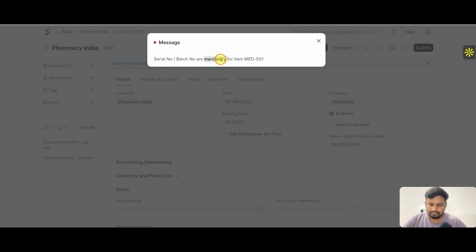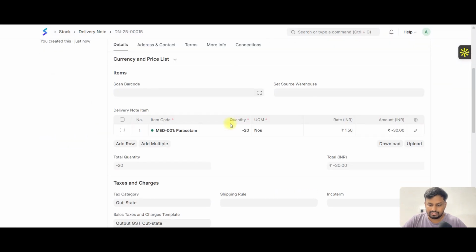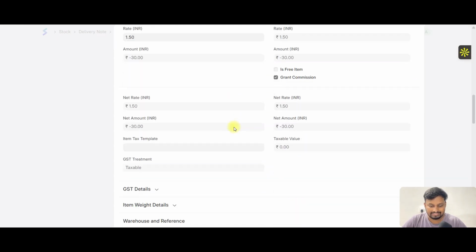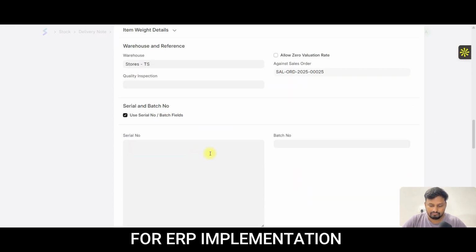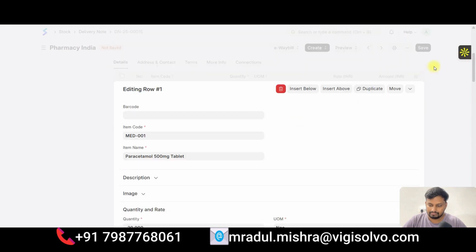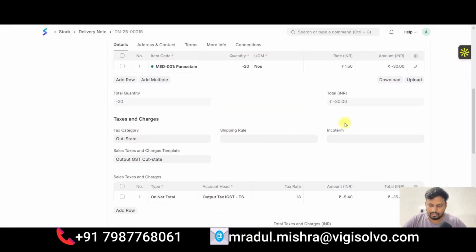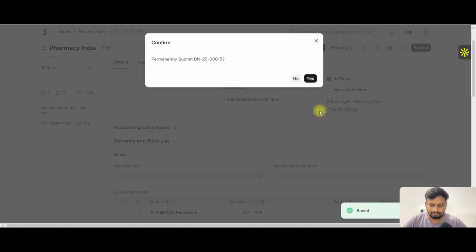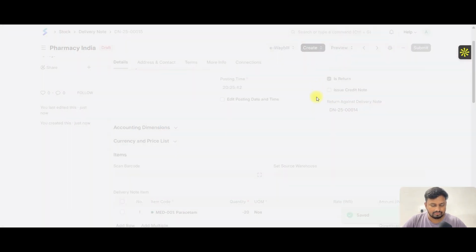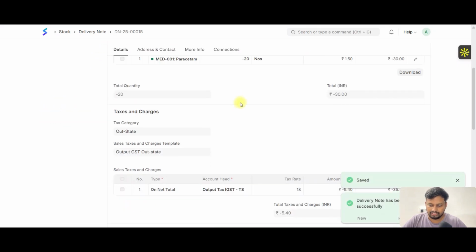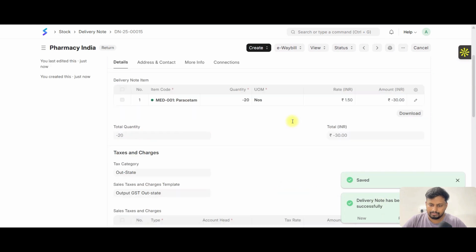Okay, so serial number and batch number are mandatory, right? So we need to keep track because it is a pharma example. What you have to do is write down the exact batch number which you used while shipping that particular item. So you can select this batch number which I have just used for it, and then save it, and then submit this, right? So this return would be calculated again, and you can print it out also.